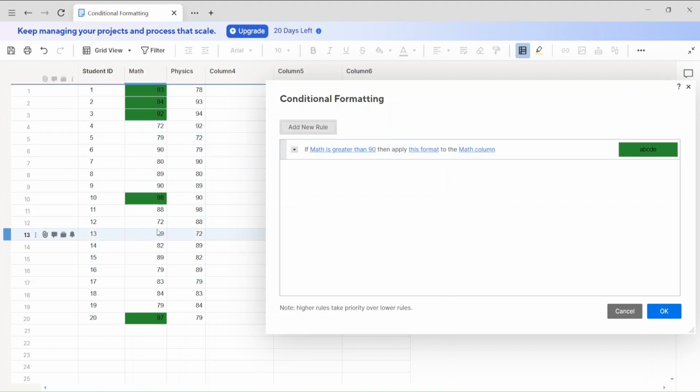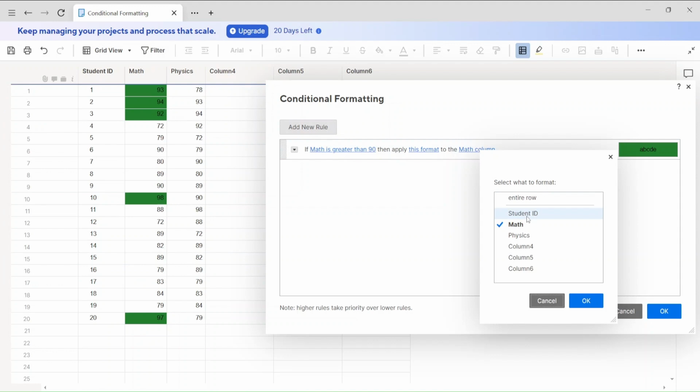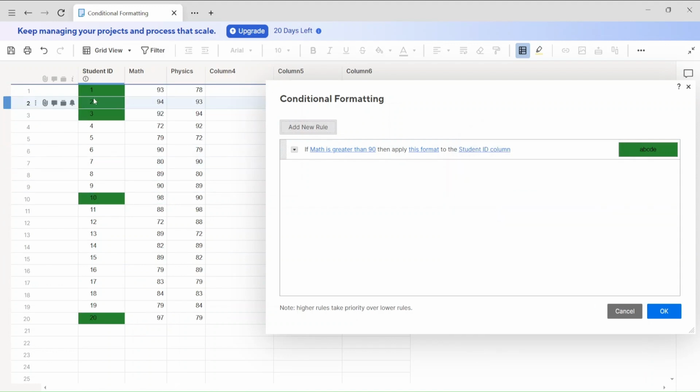Okay, now rather than applying this on this column, let's say we want to apply this condition on the student ID column. So basically shifting on the left. So whoever got more than 90, we are just highlighting those student IDs. So we are going through these values, and whenever it is more than 90, the cell in the student ID is getting highlighted.